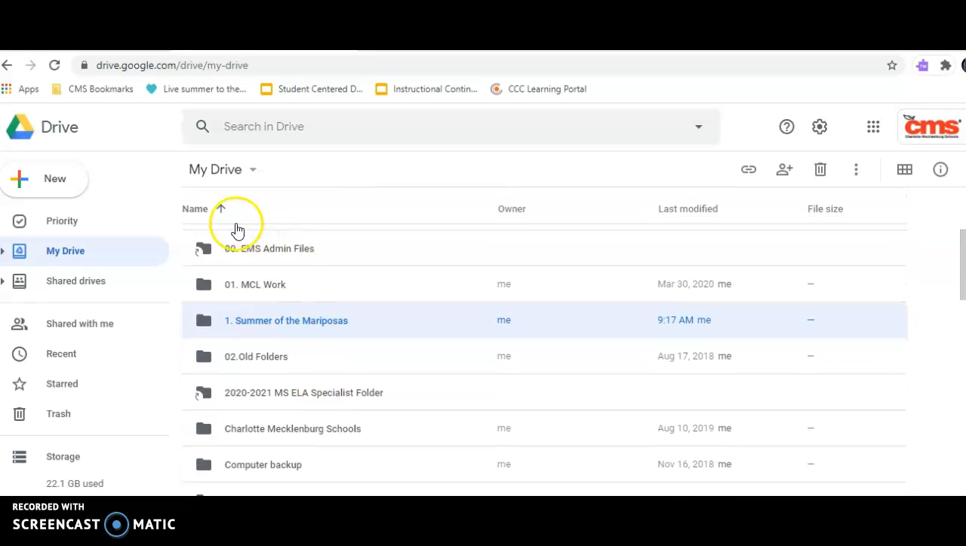And I have folders that have zeros, but now you have your folder, and that is where you will store all of your stuff for this unit.